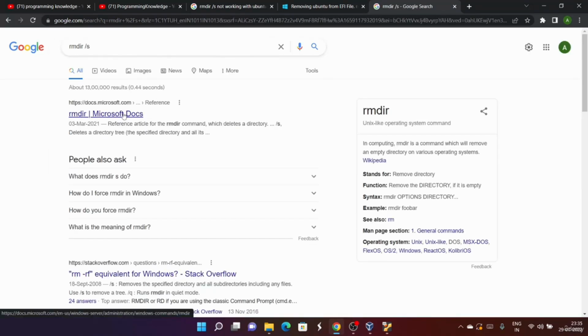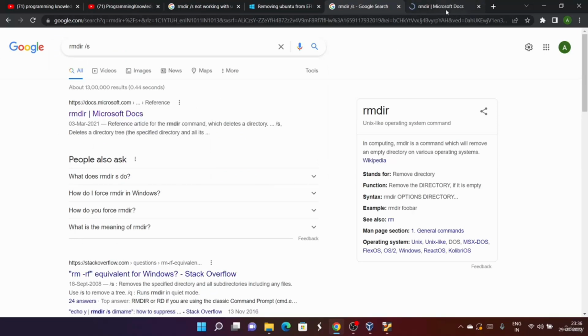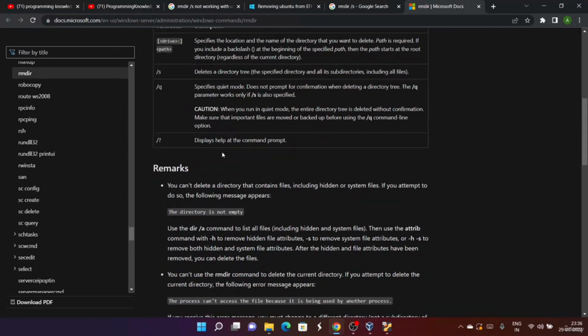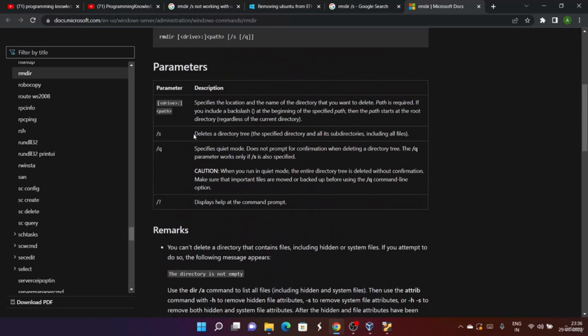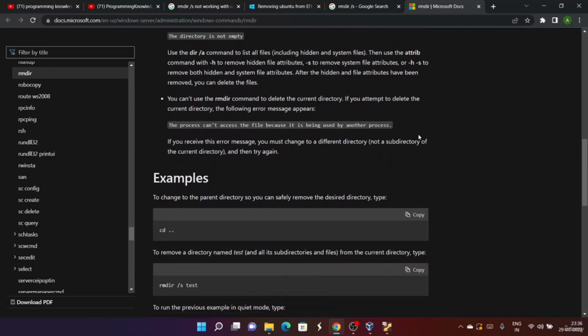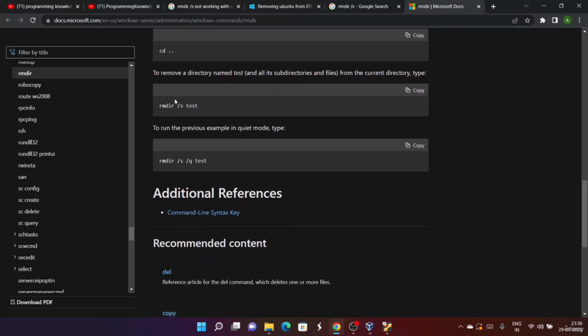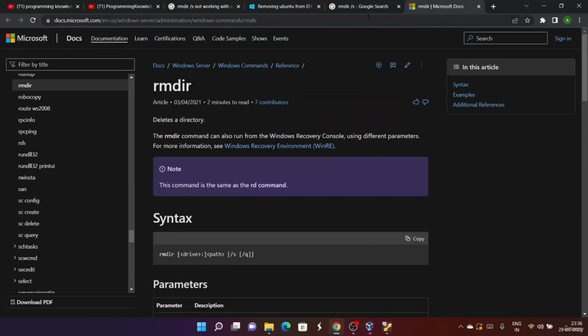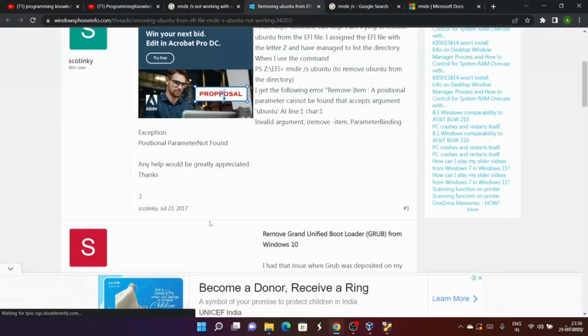Okay, so here is the documentation of Microsoft. If it is Microsoft, then it should be correct. Here /s is what it's saying: it deletes a directory tree, the specified directory and all subdirectories including all files. Okay, we were correct. And this rmdir /s test removes a directory named test and all its subdirectories. Okay, we were doing the same thing. I didn't get why it's not working in Ubuntu. There may be some reason.